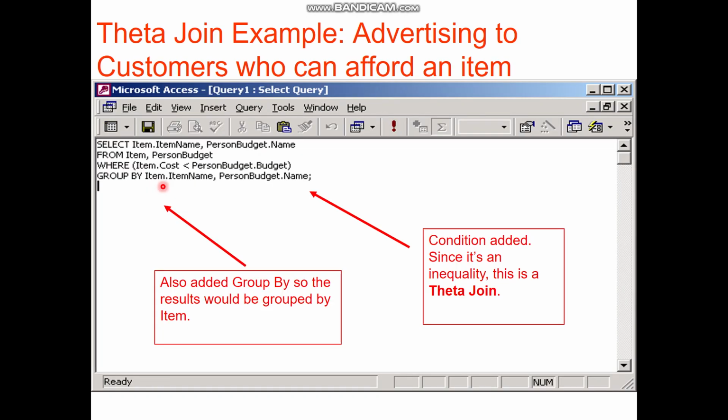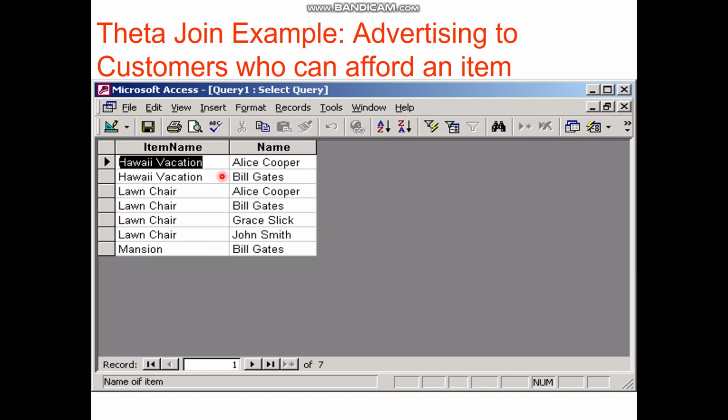If we have to add a theta join, it will be where we are applying a condition which doesn't contain equality, and instead contains greater than, less than, greater than or equal to, less than or equal to, not equal to, something like this. If you see here, this is basically the theta join condition, that the item cost is less than the person budget. This is an example of theta join.